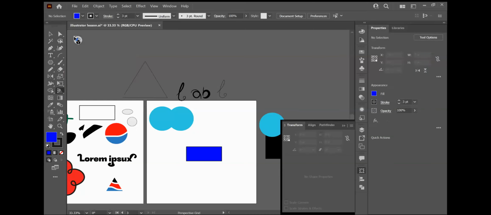The perspective grid tool is a little bit advanced, so we will not go into it for this lesson. The next one, the mesh tool, is also quite advanced. We'll save it for later. So that is that. Then the next one we have is the gradient tool.